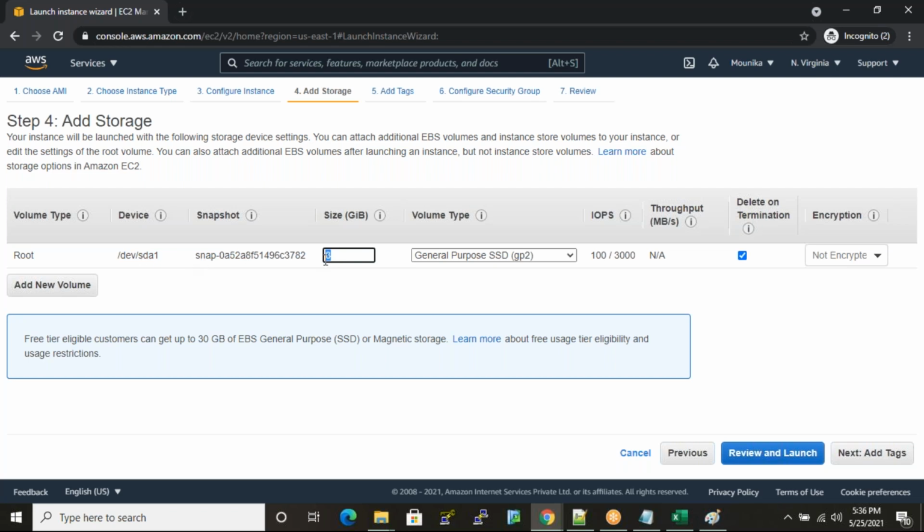And this is the snapshot ID for this 8 GB storage. So now the required size is 8 GB. 8 GB is enough for the Ubuntu operating system. Why? Because Ubuntu is a command line interface, so there is no need for extra space. So 8 GB is enough for the Ubuntu operating system.